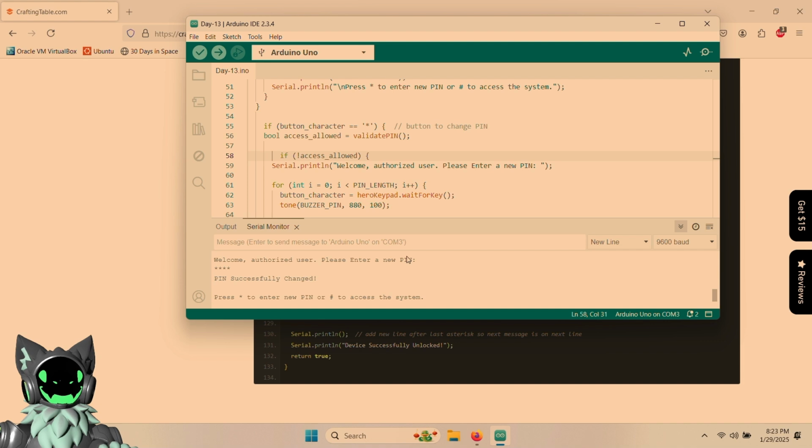Because right now what I've done is I've reversed the logic. So it's still stored the new pin. So if I do the pound symbol and then put in the actual correct pin, we're going to get the broken backwards message. 1, 2, 3, letter A is going to say unlocked but access denied.